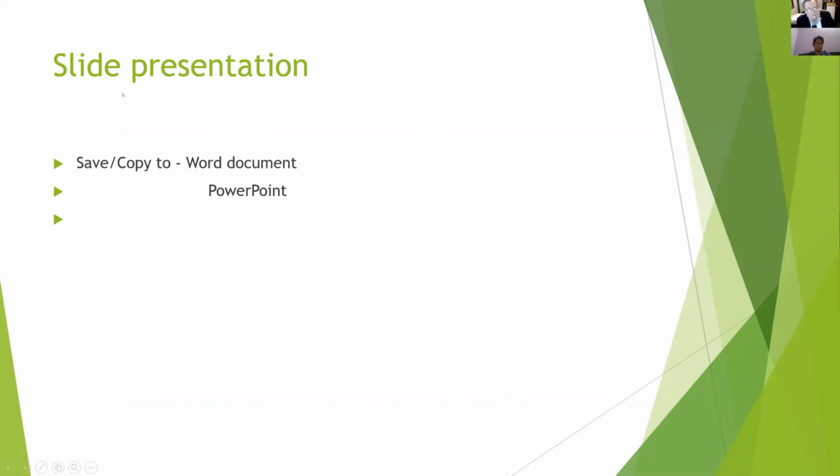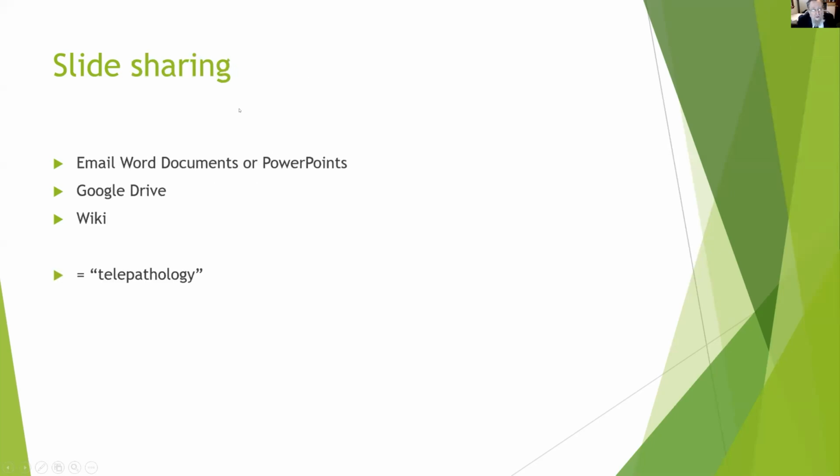Continuing in this theme, a very important area is slide presentation. You can save it, copy it to a Word document. You can take this image and put it into a PowerPoint presentation. And then we come to slide sharing. You can email these documents, email the PowerPoint, store it on Google Drive, or store it on a wiki and make the larger audience have access to what you have produced.